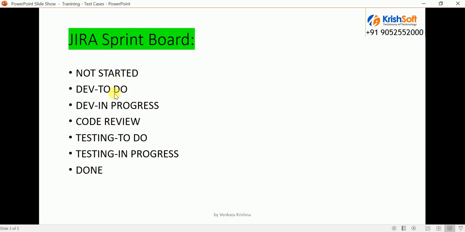Not started, dev to do, dev in progress. Dev in progress means development is in progress. Once development is completed for that story, they are going to do code review, and then they will move it to testing to do. If we are starting testing on that story, then we will move that story from testing to do to test in progress. And then once we have completed the testing and all issues are fixed, everything is working fine, all the bugs are closed, then we will move that story to done. Done means that is a completed story.